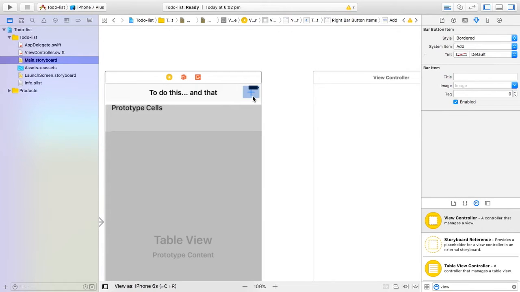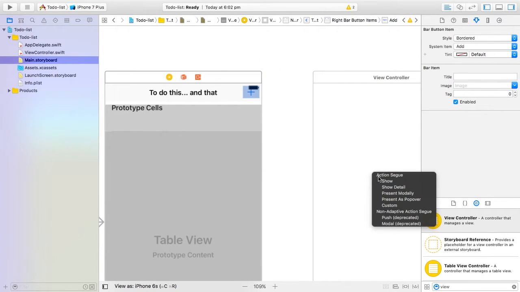You just control drag, and you drag it to the body of this view controller, not up here, not anywhere. Just drag it into this body, and it will show you a segue. And well, a segue is a transition, like I said, or like I didn't say. Anyway, so yes, we can transition in different ways.